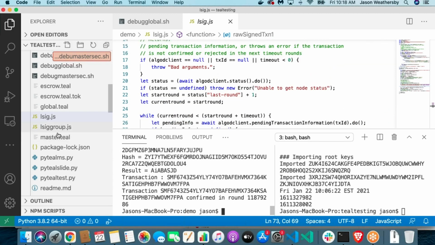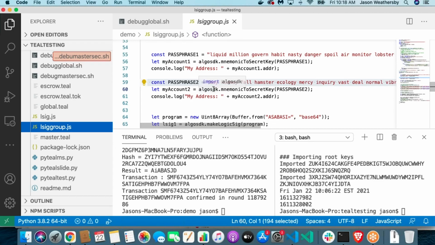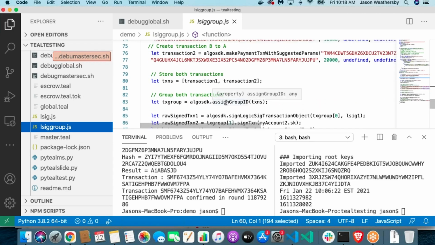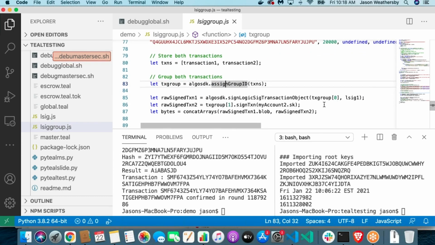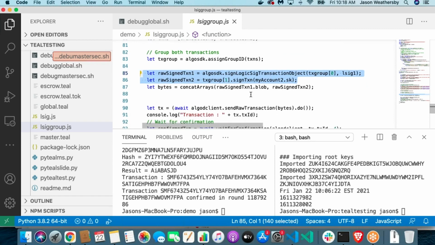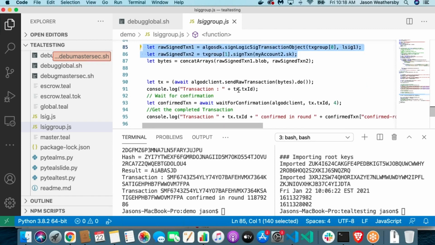All right. I also have another similar example that shows you how to group those two, so you can just assign the group. This is a group transaction, creating two transactions. One's a payment transaction, one's signing with the logic sig. Concatenate those two together, and then send those transactions. I'm not going to demo that particular one.